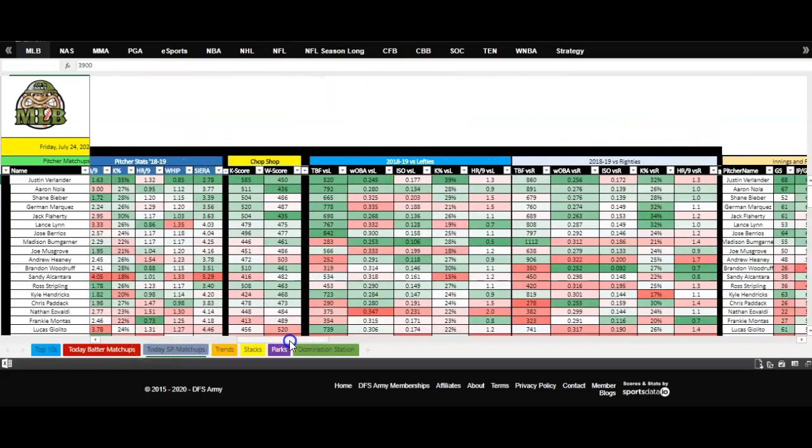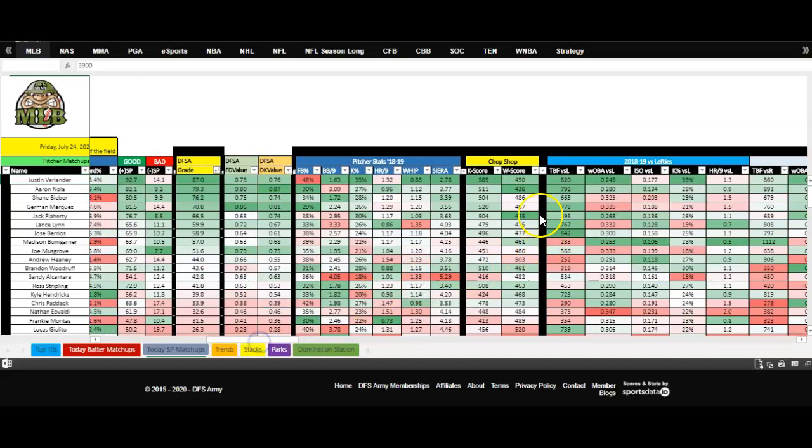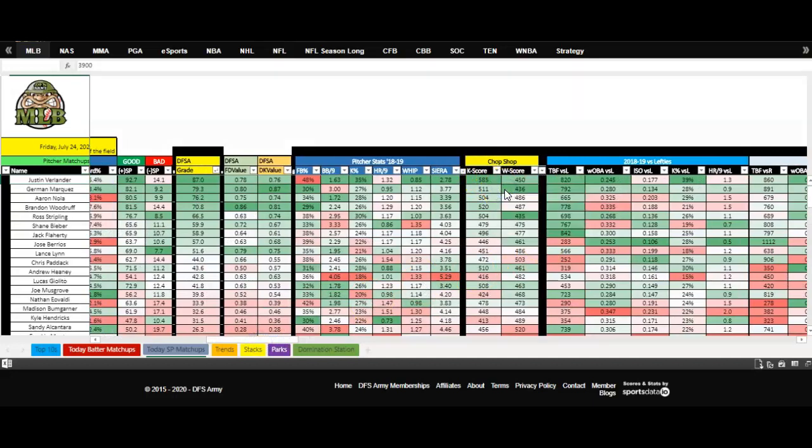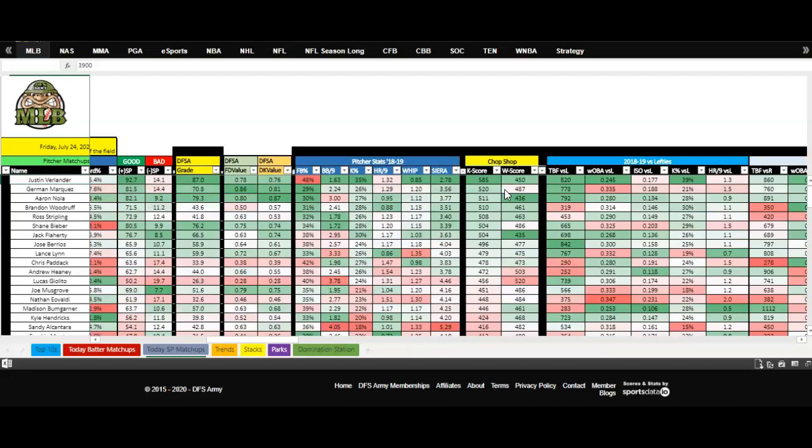I scroll over to the chop shop here and I see that when I arrange guys in descending order, all of the big numbers are going to come to the top. All the small numbers are going to go to the bottom. So let me show you how this is going to work for pitching. What a K-score really is, is just the pitcher's strikeout percentage, 35% for Justin Verlander in this case, added to the strikeout percentage of his opponent tonight.